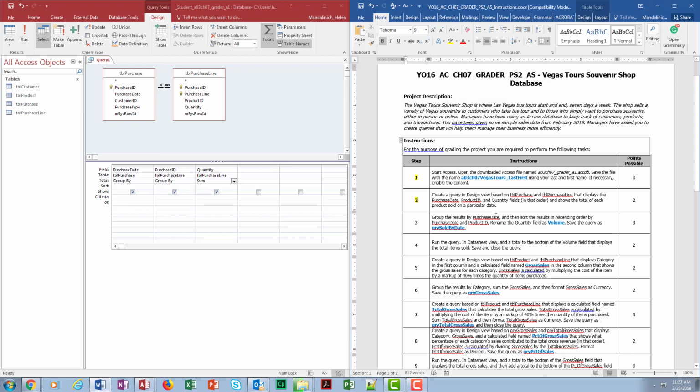It says group the results by purchase date. Okay, we did that. Sort the results in ascending order by purchase date, so ascending, and then by product ID. Did I pick the wrong field? I did. It should be product ID. Got to read better. Product ID.